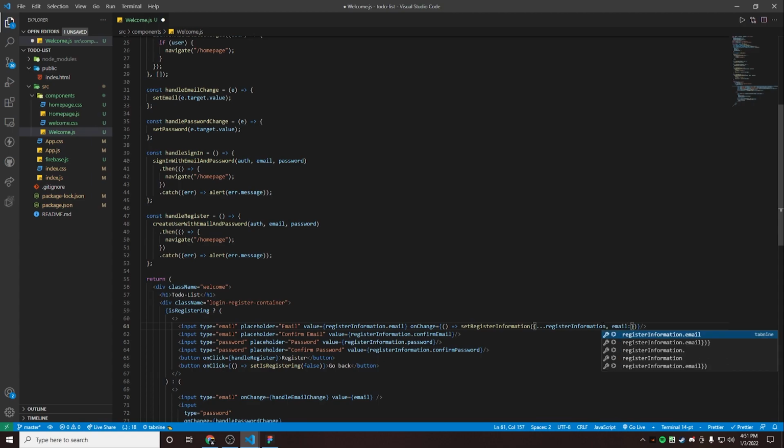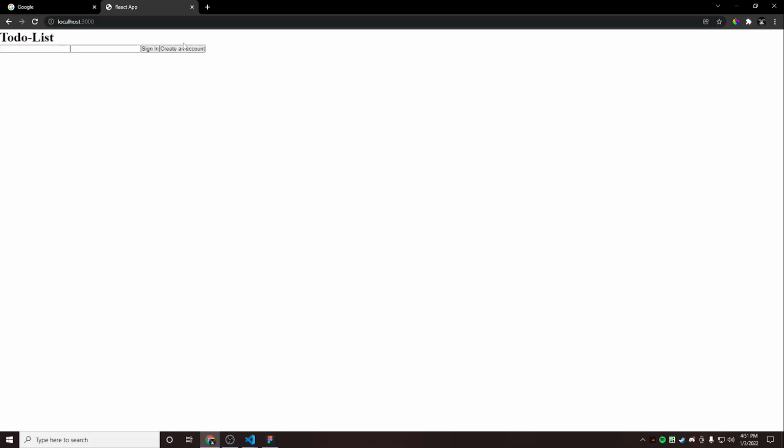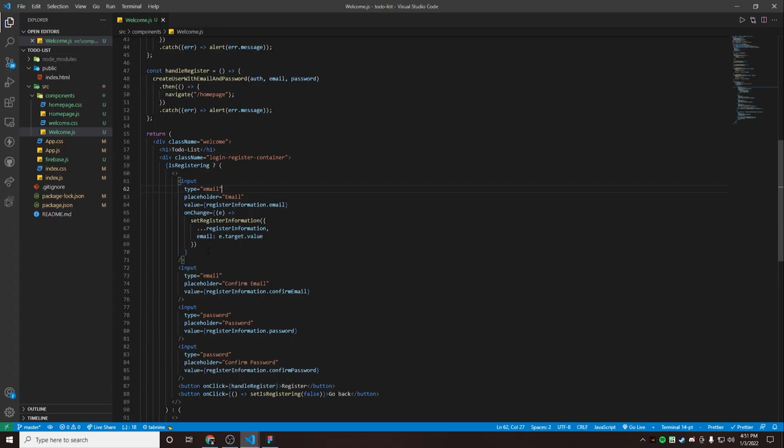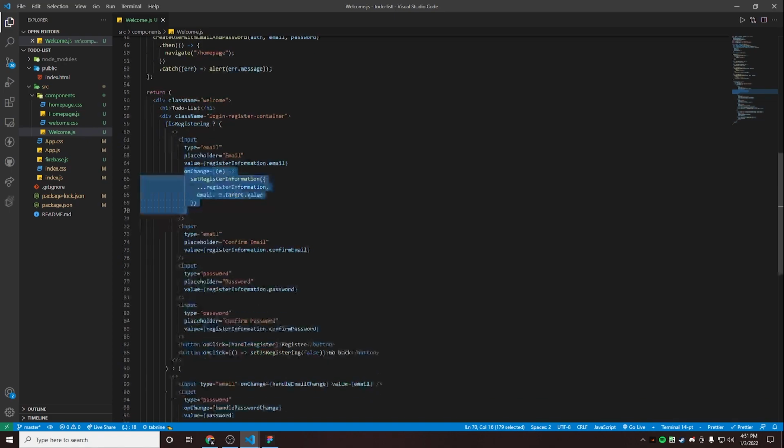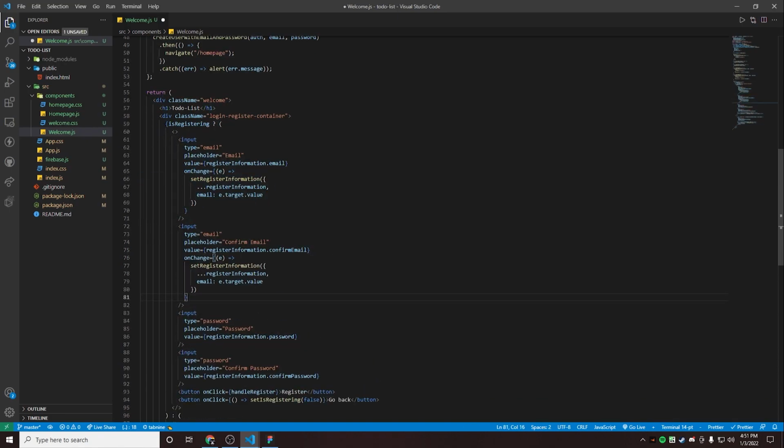Change the email to e.target.value, and here we're going to pass in our e. Save that. Let's go to our create an account and just test it out. All right, we're going to do the same thing with the confirm email, password, and confirm password. Let's just grab our onChange and paste that here.